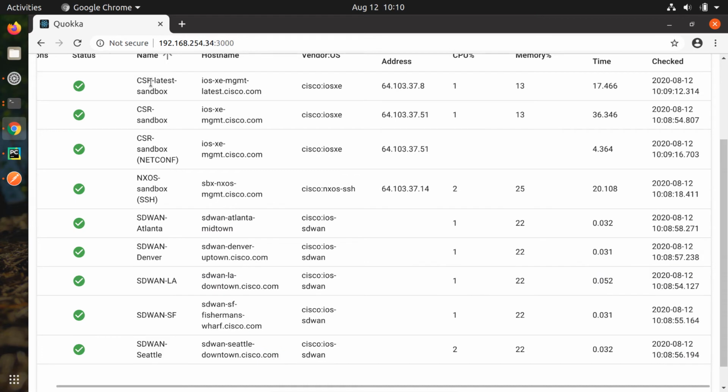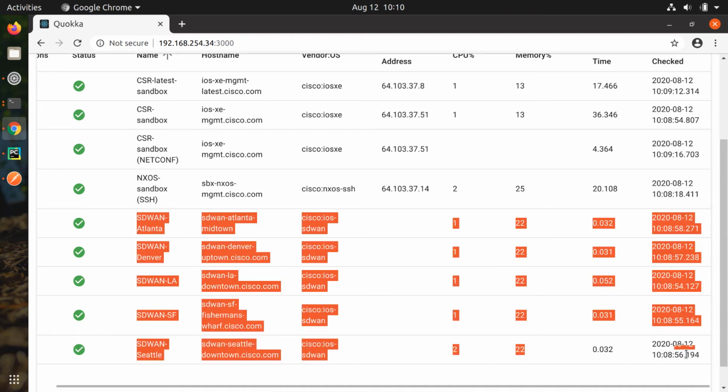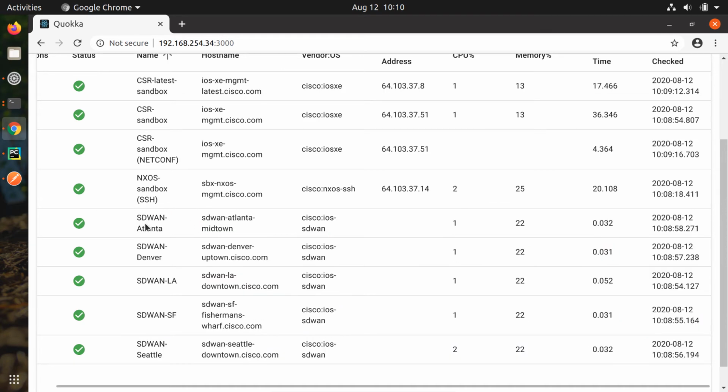These first devices, the CSR Sandbox devices and the Nexus Sandbox device, I'm accessing them directly from Quokka out to those devices. On the other hand, I'm pretending that these devices here are SD-WAN devices that are utilizing the internet to communicate with a service that's running in the cloud. And we're trying to do this without private MPLS lines. And so we're using HTTP requests that go from the actual device into our Quokka service.